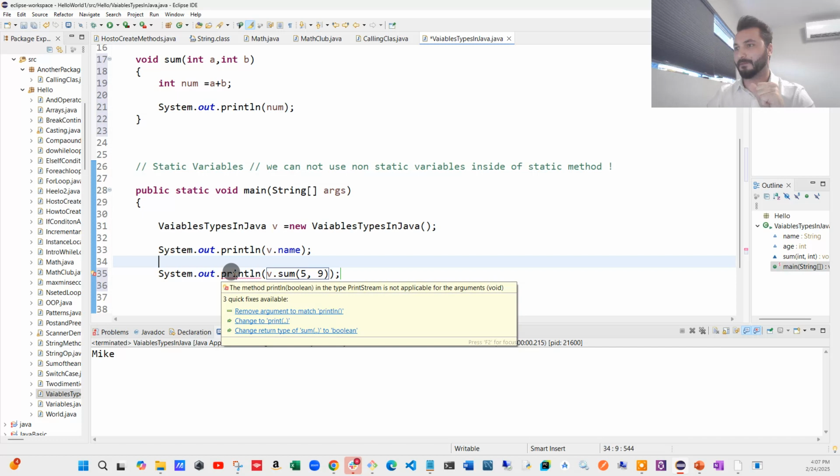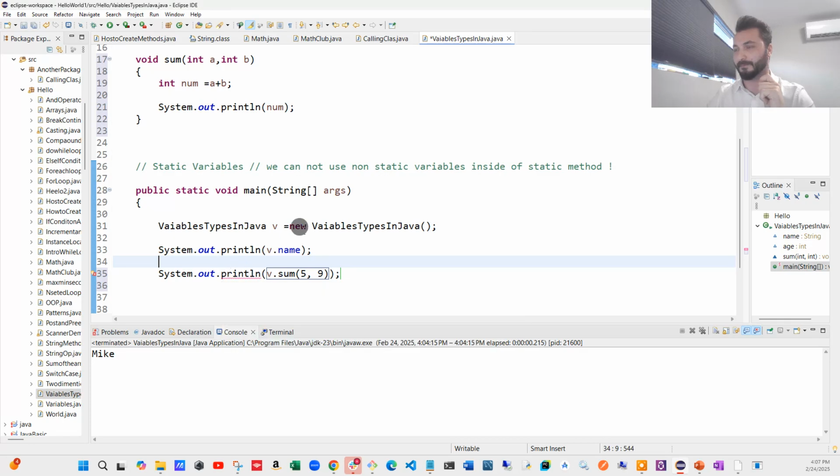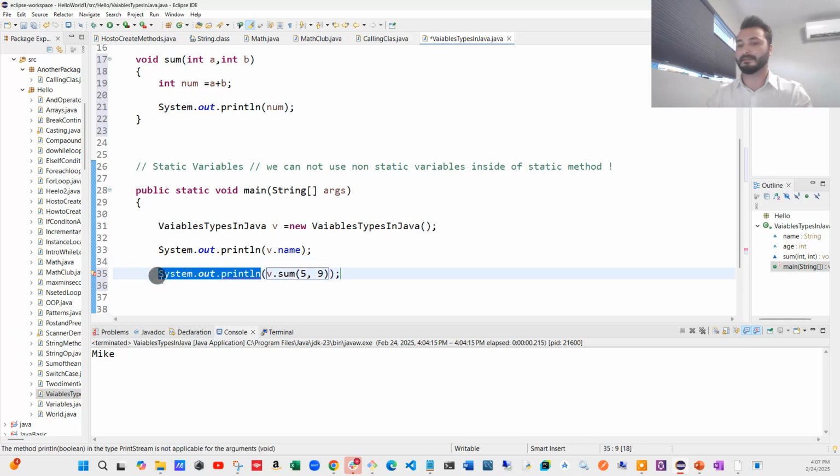So what is the problem here? Remove argument, print line, change the print, change return the sum of the boolean. What's happening here is, why are you putting this in System.out.println? It's already printing out something. It is not returning anything. You don't need to. You can just directly call it, right?